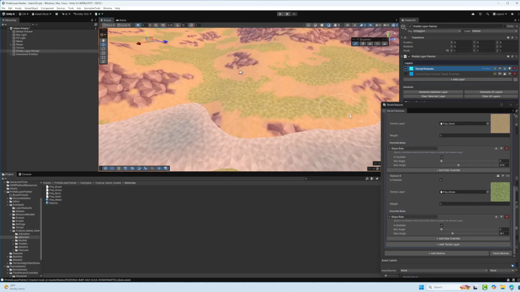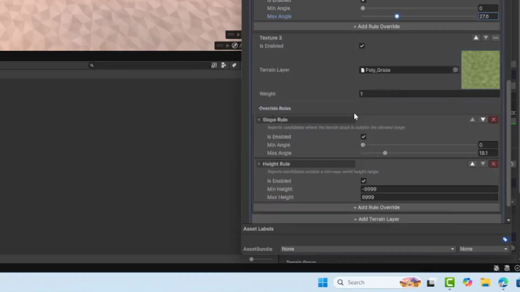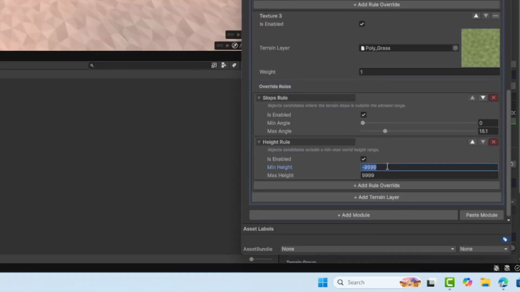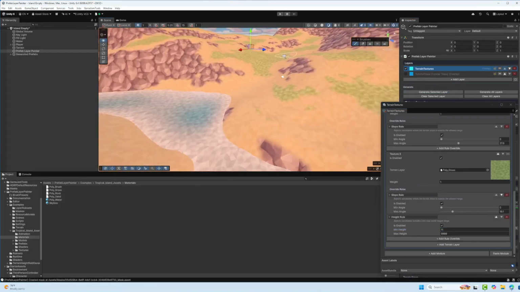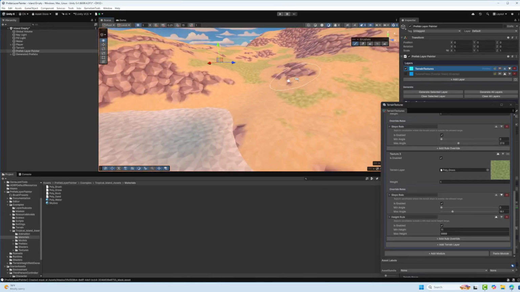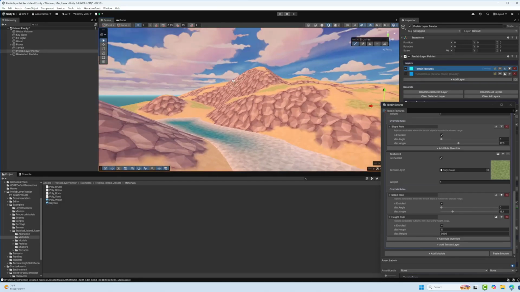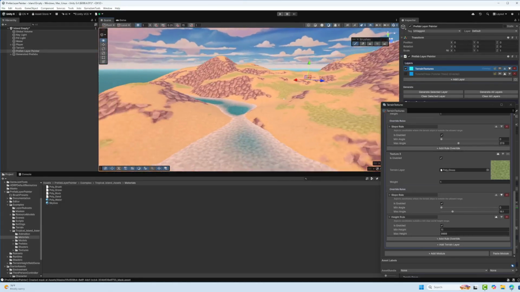Next, move the grass away from the shoreline. Add a height rule to the grass, set its minimum height to 11, and regenerate. We can leave rock in the lower areas near the water. That's all we need for this basic terrain setup, but you can add more layers and as much complexity as you want.